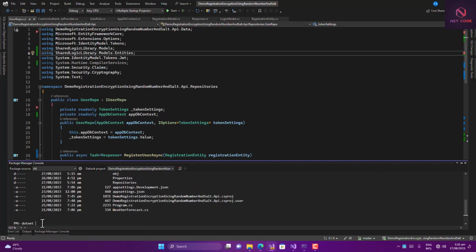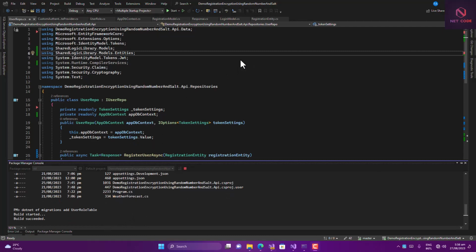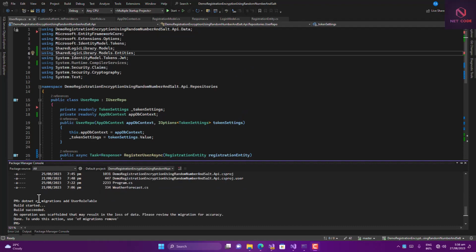So .NET EF migrations, then add user row table, and user row table is a name, so we can just change the name to any name that you want. Now let's add migration. Okay, so it is done.